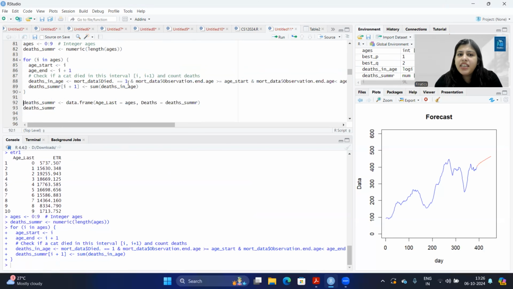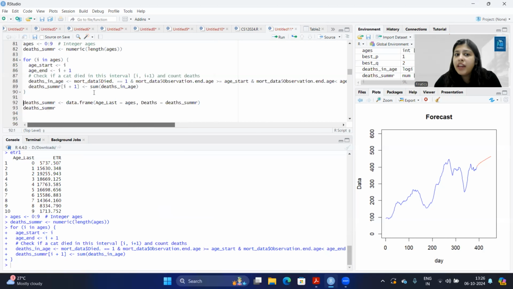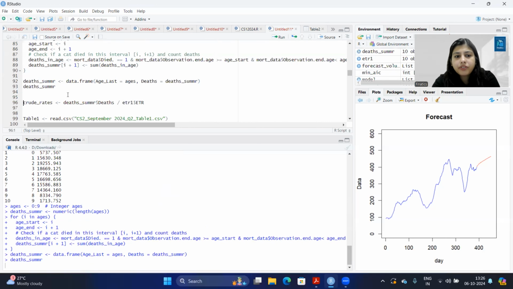Okay, if diet is equal to 1 and the observation end age is greater than the age start and the observation end date is less than the age end also, then only that person is in the observation, and you have to only find people who have died in the observation. Okay, and then find a death summary.